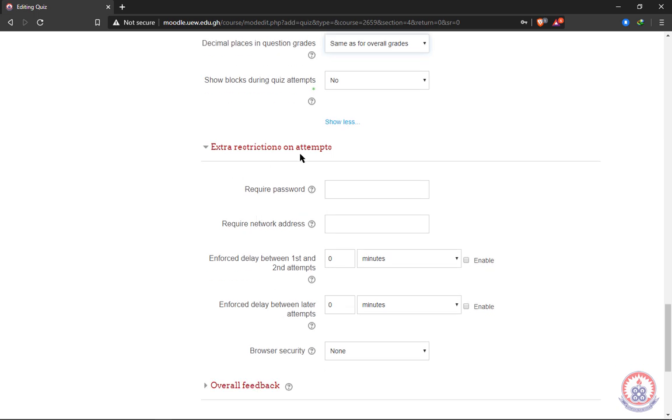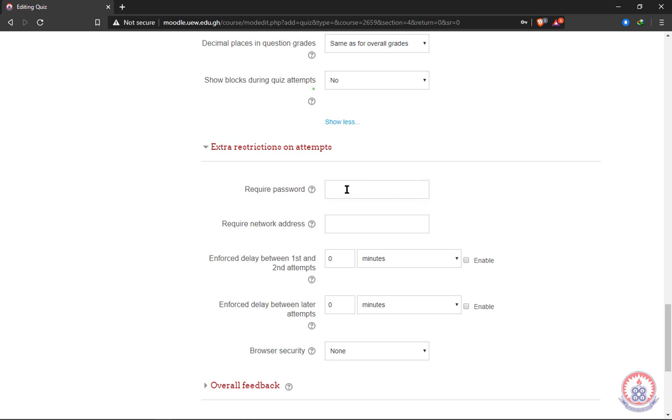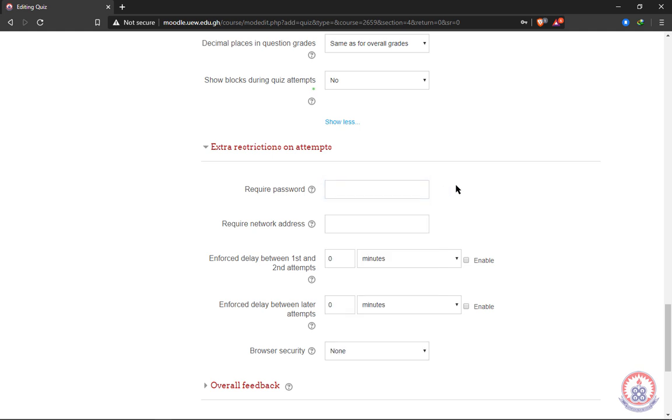Then we have extra restrictions on attempt. We can put a password on the quiz. When we put a password on the quiz, it will require that the student enter the password before accessing the quiz. So after setting the password for the quiz, we will give the password to the student, so that when the time is due for them to do the quiz, they will enter the password before opening or accessing the quiz to answer the questions.